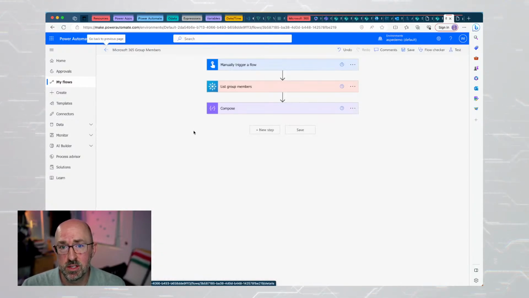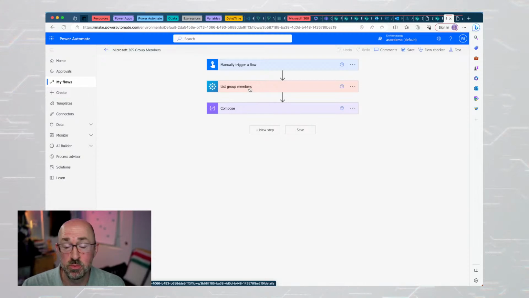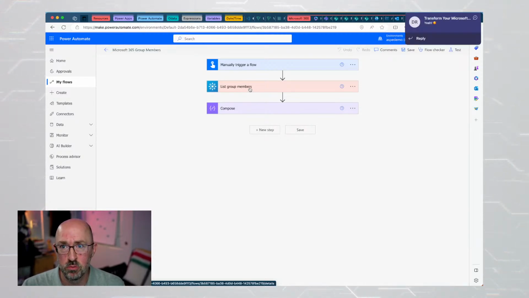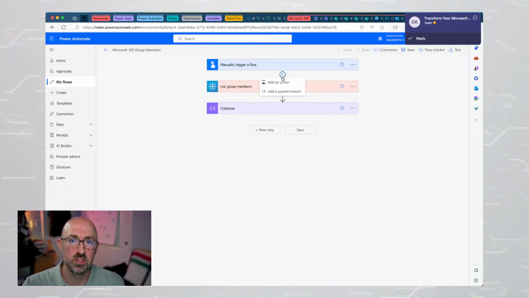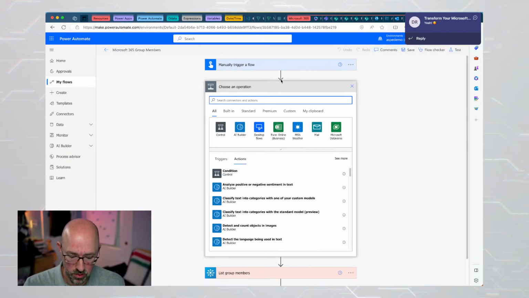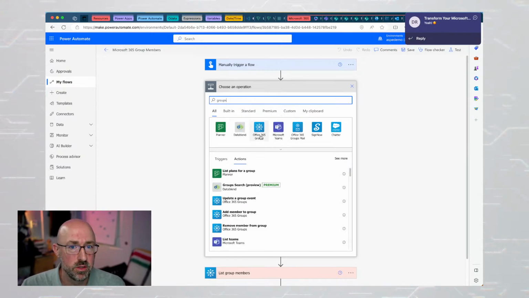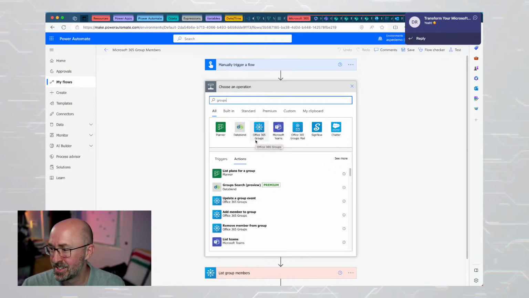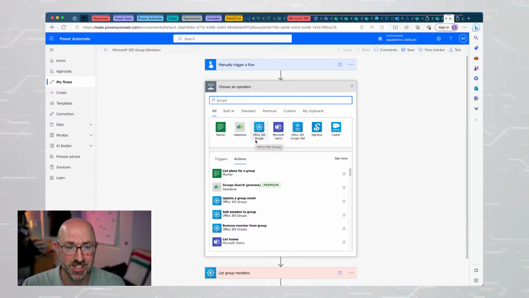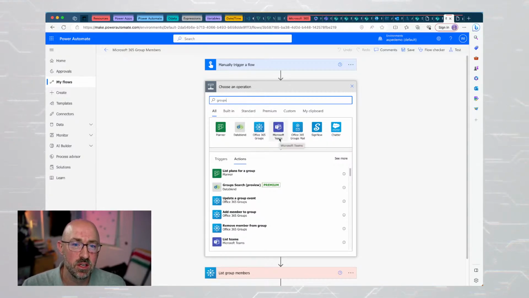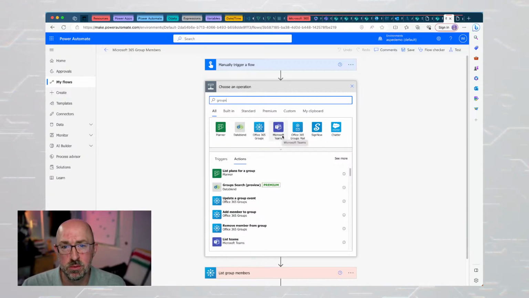So fortunately for us, there is an action specifically that allows us to list group members. So we saw this just a moment ago. So if we go in, I'll just add an action in between here, and we're going to say we're looking for groups. So there's the Office 365 groups, and yes, I believe somebody put in the comments, it should say Microsoft 365 groups. They need to update that. And then you've also got Microsoft Teams. We'll build up to Teams in a minute.